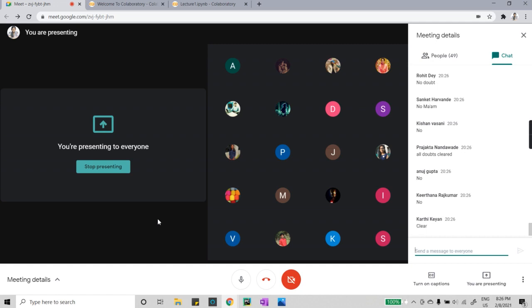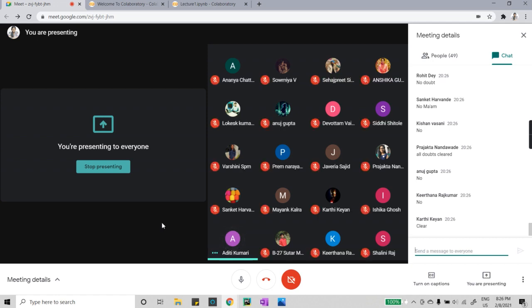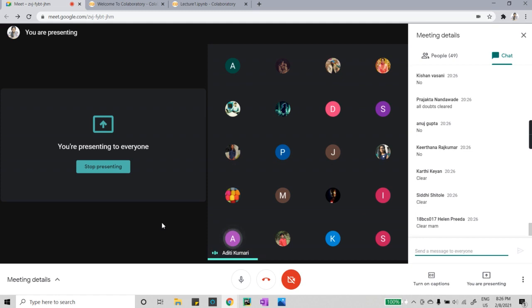Can we use plus and minus as identifiers? Yes, Aditi, please repeat your question. Can we use a plus and minus as identifiers? Aditi, you cannot use plus and minus as identifiers. You can only use underscores. Other than that, you cannot use any symbol, any operator, any special symbol, nothing. Fine? Thank you. Most welcome.